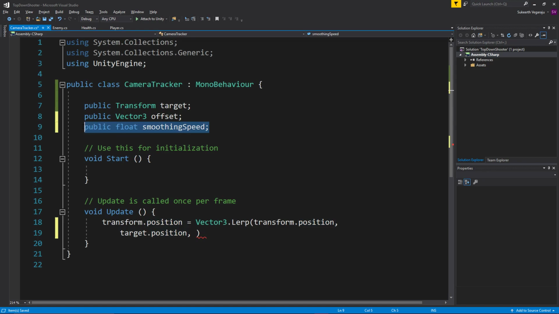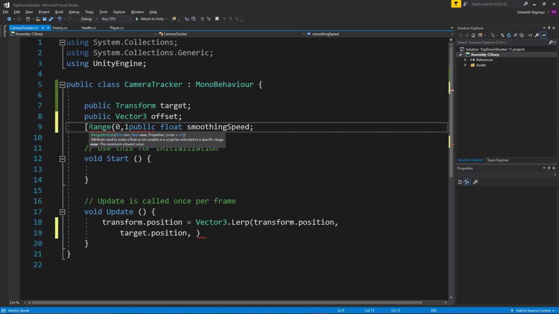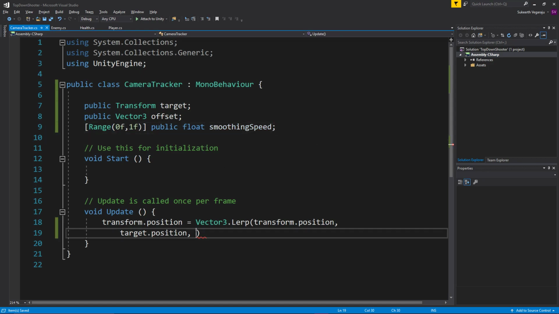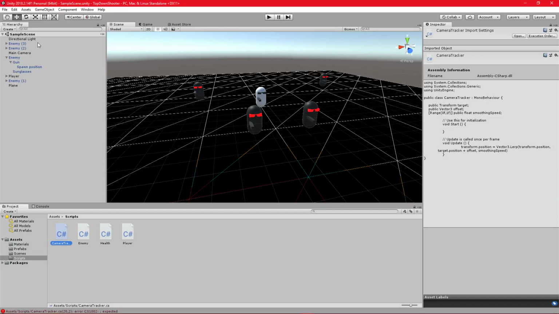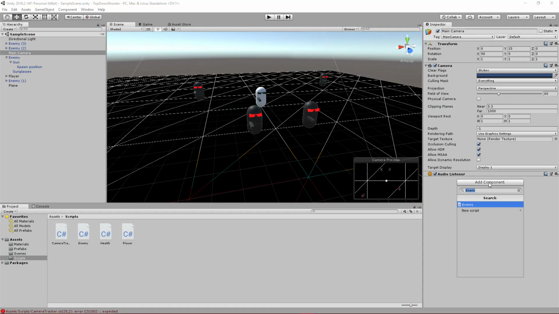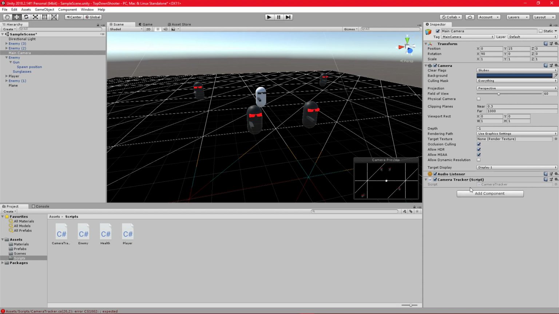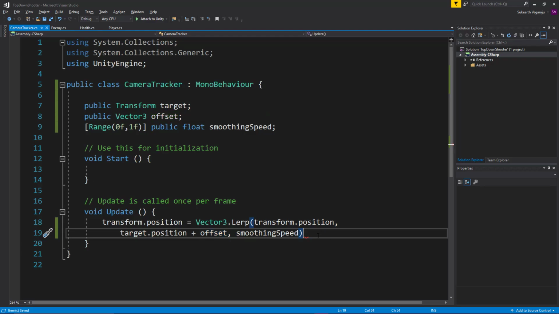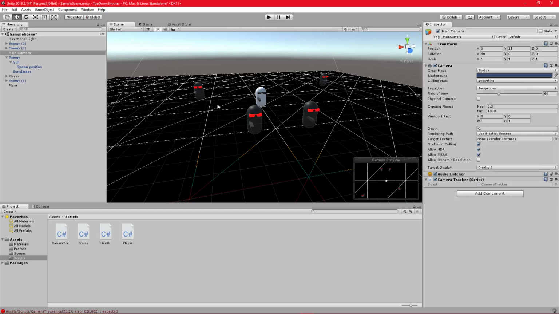So we want this value to be between 0 and 1. And for that purpose, we're going to tag it with the Range attribute between 0 and 1. Okay. And then we actually also want to add the offset here so we don't go into the player. So now we go to our main camera, add the camera tracker script. I have an error. Semicolon. Can't forget those. Okay.